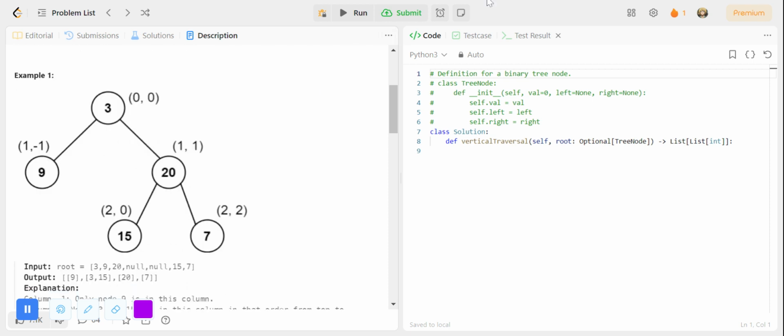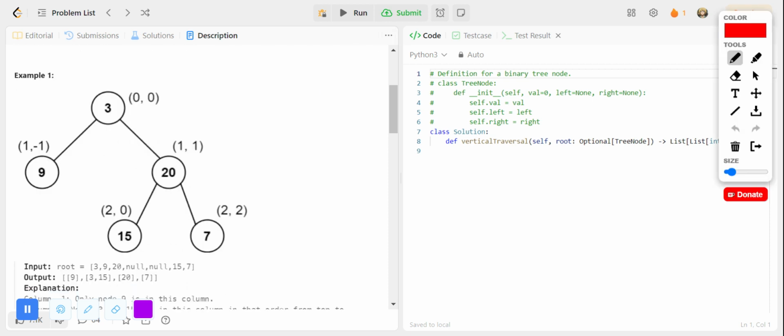Let's take the first example. As you can see, the root node is at row 0, column 0. Whenever we move to the left, the column is decremented by 1, so it's going to be -1. Whenever we move to the right, the column is incremented by 1, so it's going to be 1. And whenever we move to the left from there, it's decremented by 1 to 0, and moving to the right it's incremented by 1.